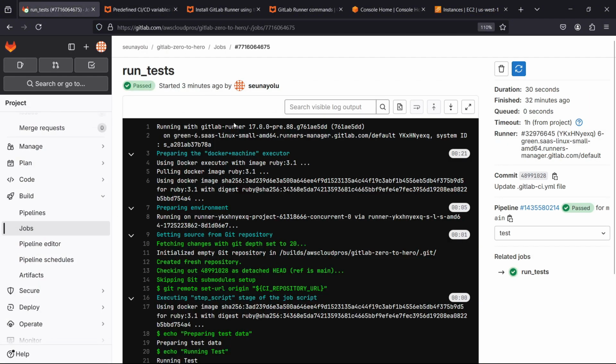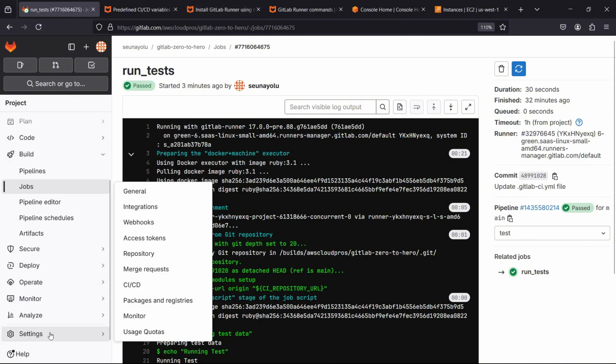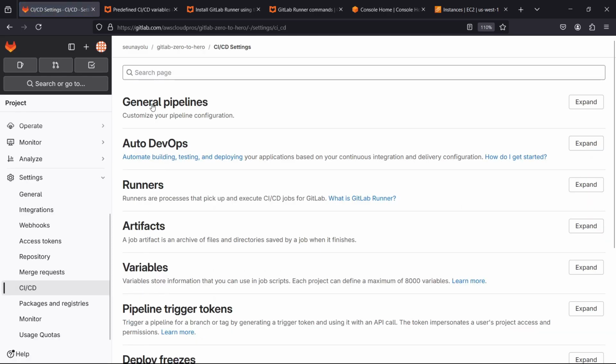So now let's see how we can host our own runner. We want to use our own runner. We don't want to use a shared runner. We just want to spin up an EC2 instance, manage our own runner ourselves, and determine the kind of executor that we want to use. So let's go ahead and see how to do that. Now here, if you come to settings and then go to CI/CD, you're going to see a lot of options here.